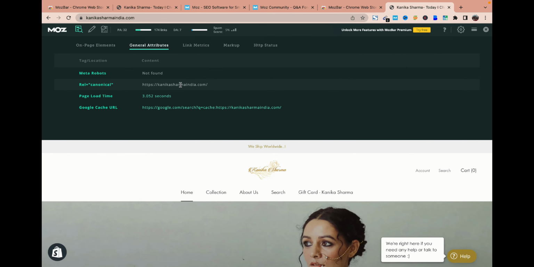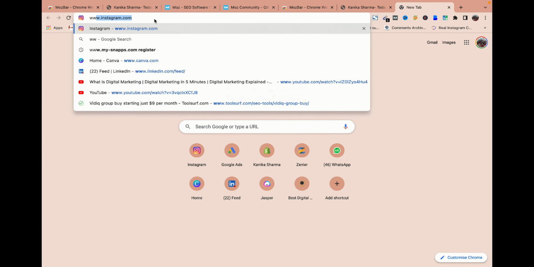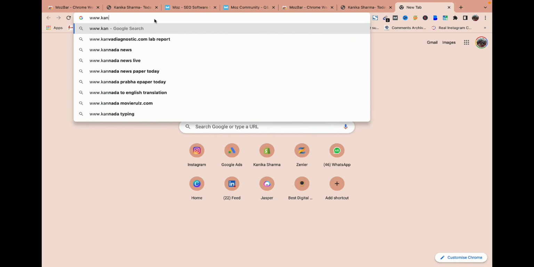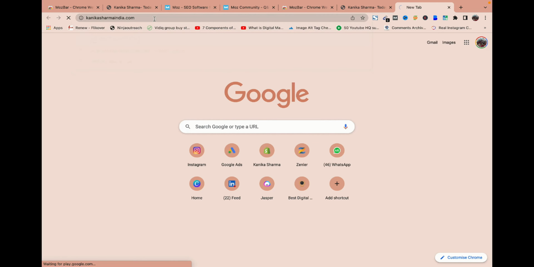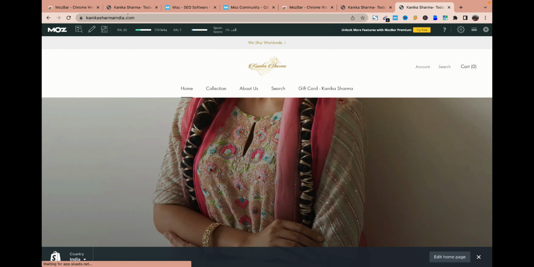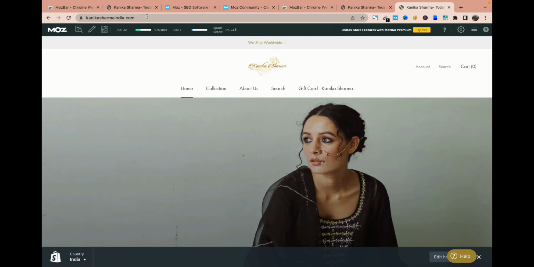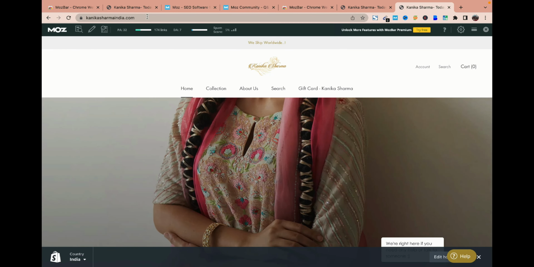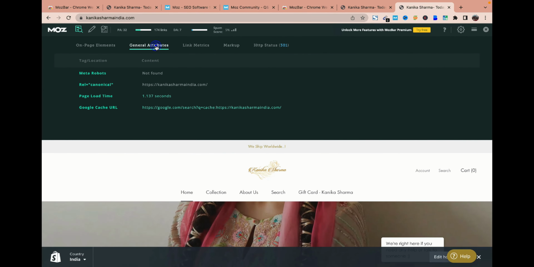For example, if I type www. or this same domain.com, one page should be opening. So if I show you, if I go here and type www. this website, kanikasharmaindia.com, you can see the final URL changes to kanikasharmaindia.com. What does that mean? If I type kanikasharmaindia.com or www.kanikasharmaindia.com, only one will be opening. This is done through the canonical tag. So we can see here the canonical tag is also given.